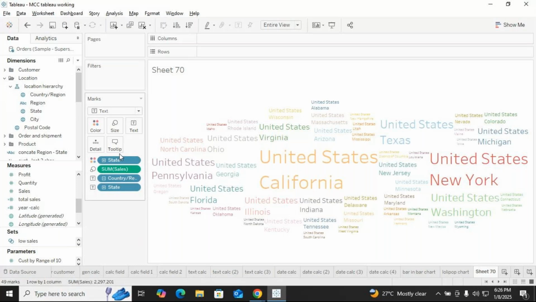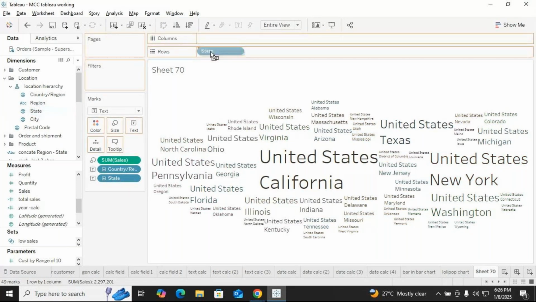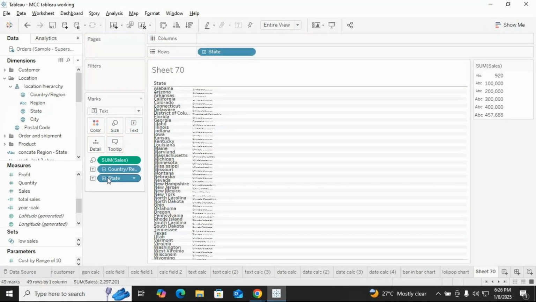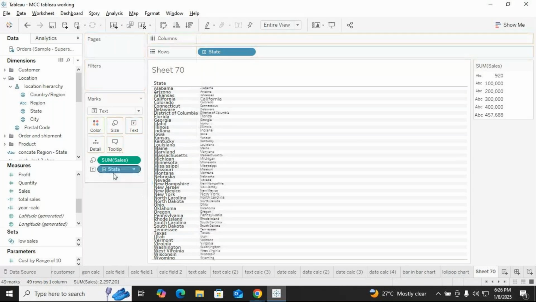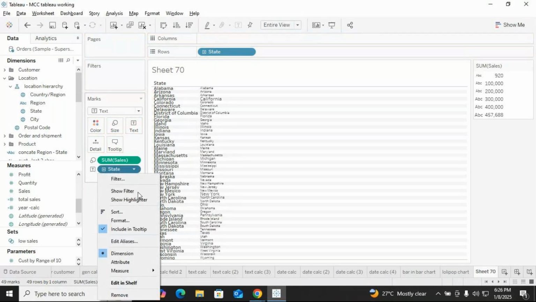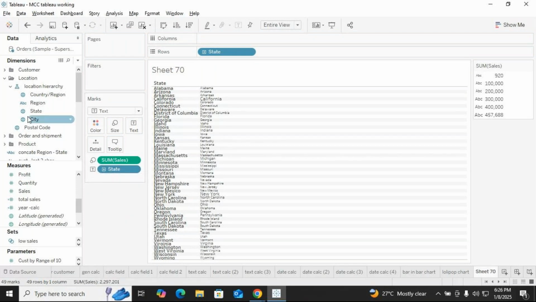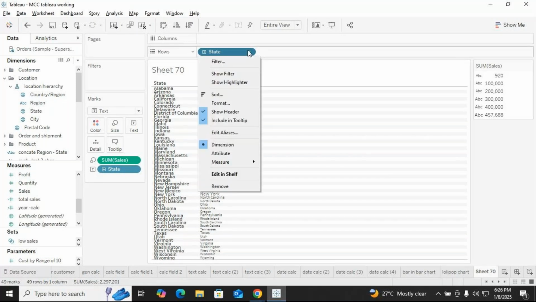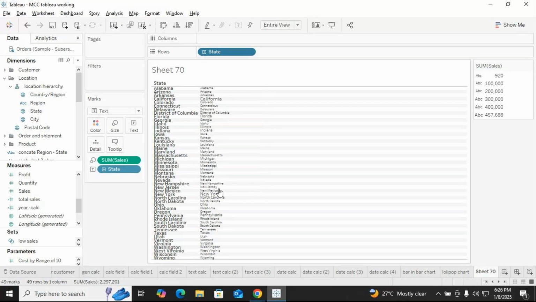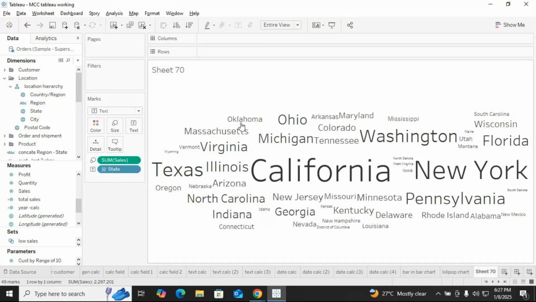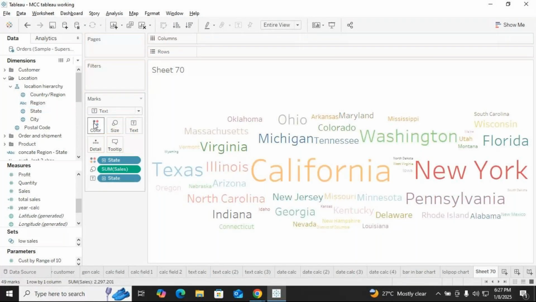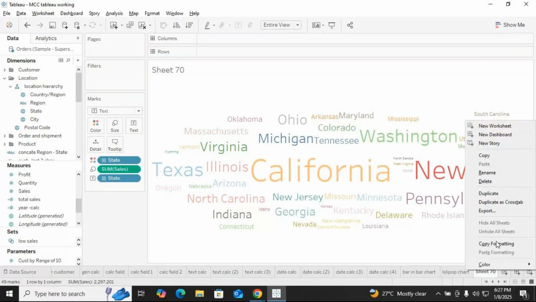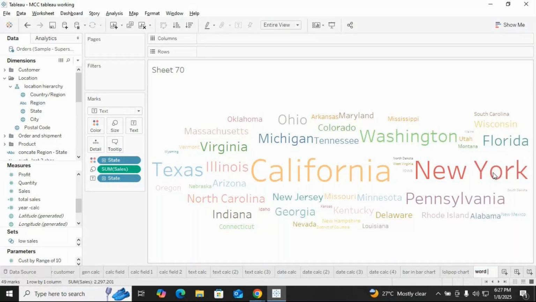Since I have created a hierarchy, it only shows me like this. State I'm keeping, country I'll remove. Now only the state name. I don't want the country, the bifurcation. So this is only the state name. I'm taking the state again and dropping it into colors. Now see, each and everything you have in different colors. I'm renaming this as word cloud.